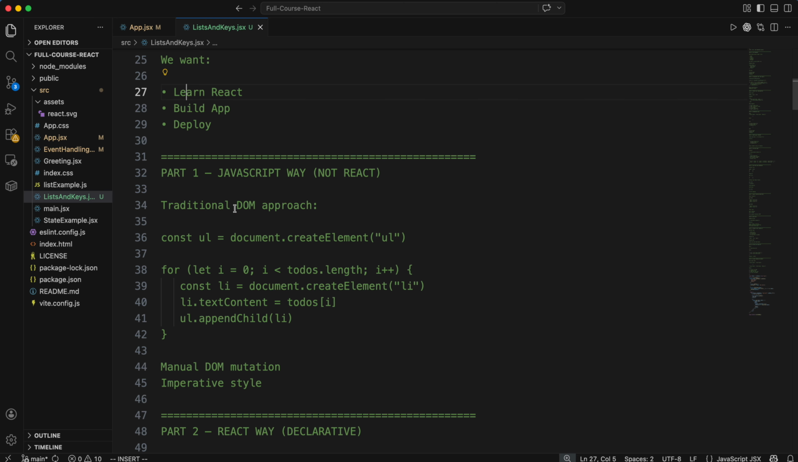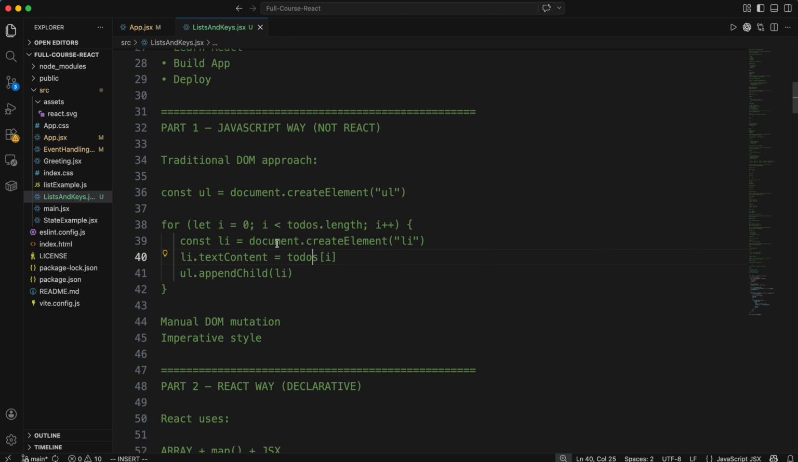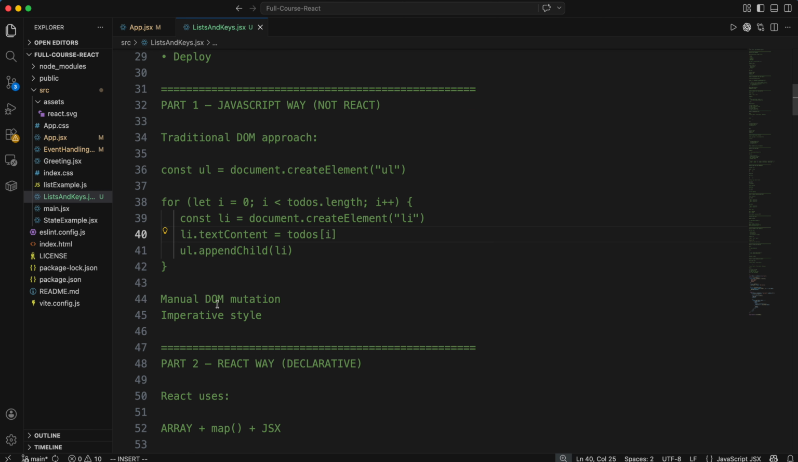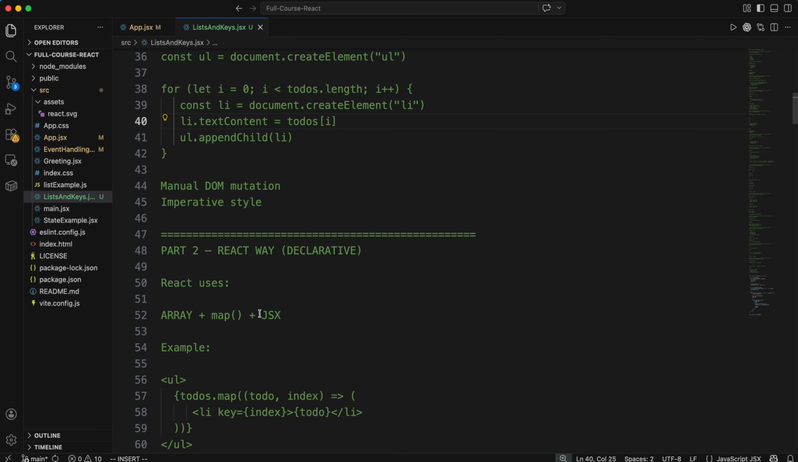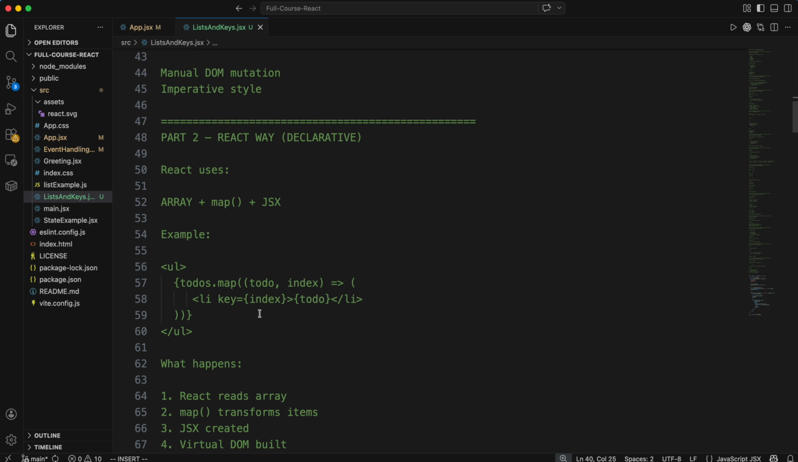So, without React, what we are doing is creating a list and adding 3 lines there. We are creating an element and setting the value from the to-do, and adding that to our list. What is the disadvantage of that? The disadvantage of using pure JavaScript is that we are manually manipulating the DOM, and it's imperative style. In the React way, it's declarative.